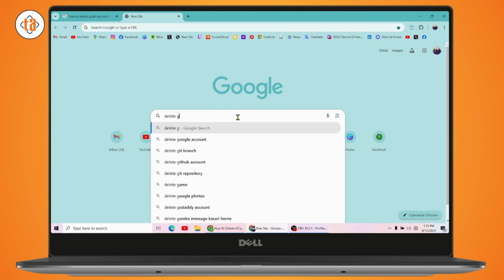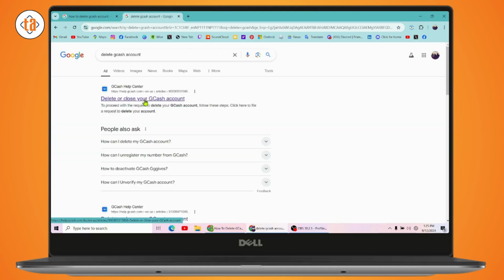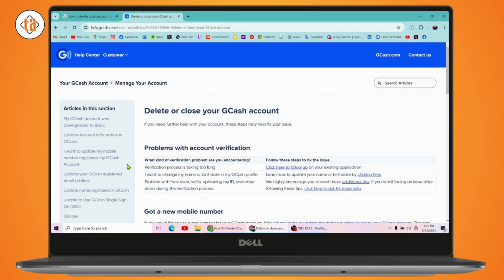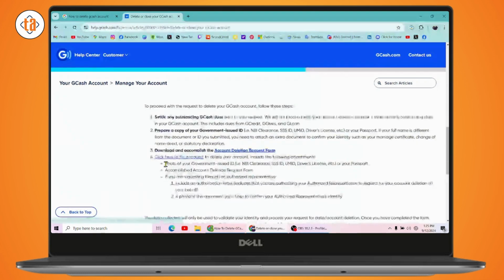delete GCash. And here you will have delete or close your GCash account on the first. You just need to simply go with the GCash Help Center and it will take you to delete or close your account. And once you're here you will have an option of click here to file a request.